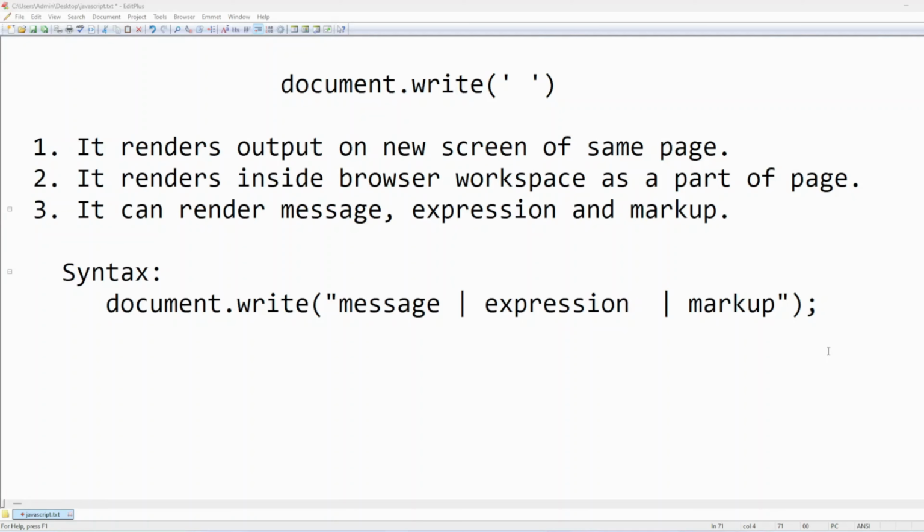So in the previous video we learned about the alert and confirm functions, and in today's video we're going to learn about document.write. What the document.write function does is it renders output on a new screen of the same page, and it renders inside the browser workspace as a part of the same page.